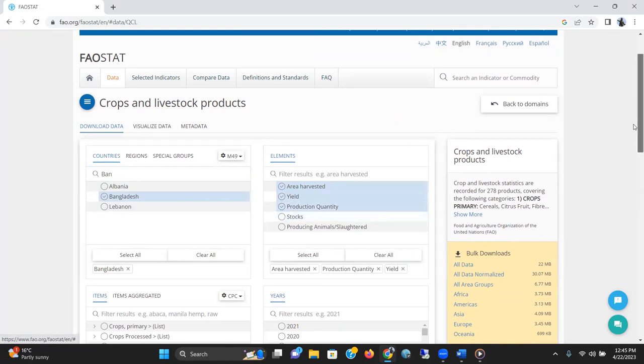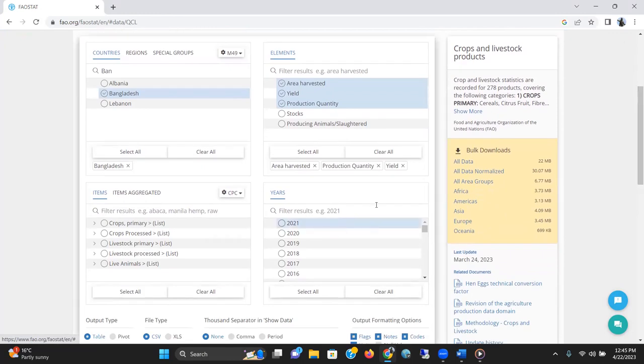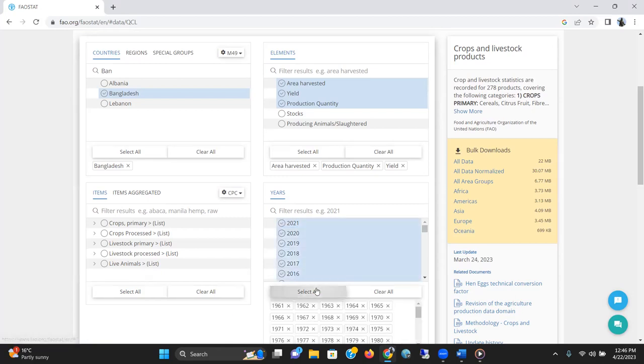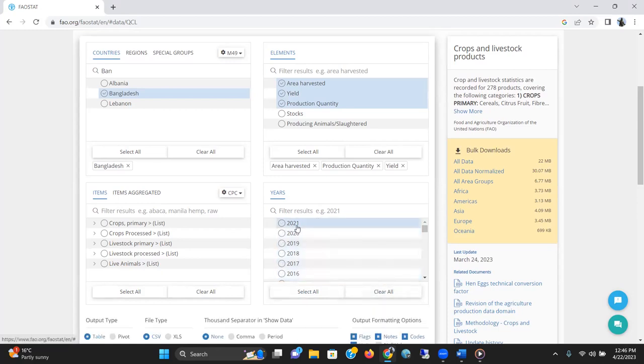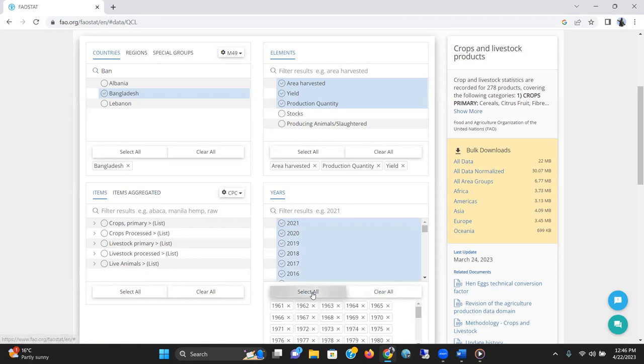And if you go a little down, you can see which year we want. So in FAOSTAT, the year starts from 1961 and it ends around 2021. And every year it updates. So let's select all. Or I can clear all and say I only want to see the information for year 2021. It's also possible to select only one year. But let's say we select all years.